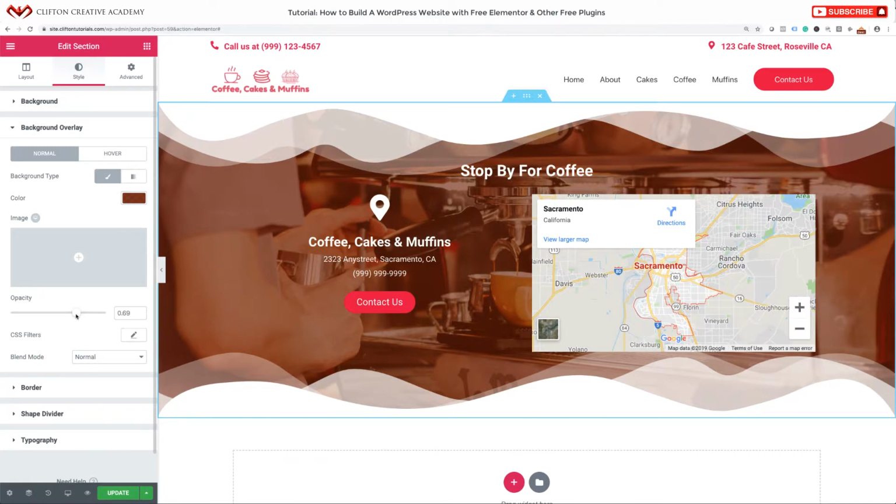Okay, and now we are done building out the section. Now, all we have done here is we've built out the section. This is not on the website yet. This is in Anywhere Elementor. So I'm going to click Update.